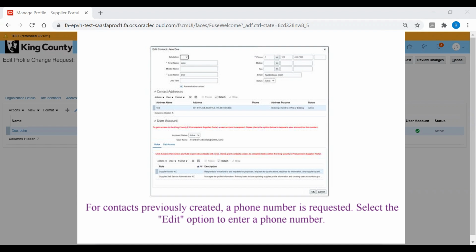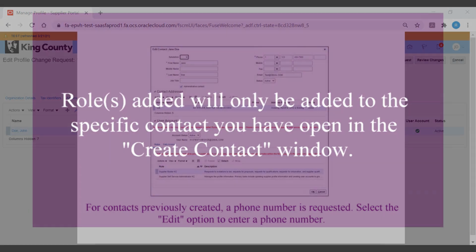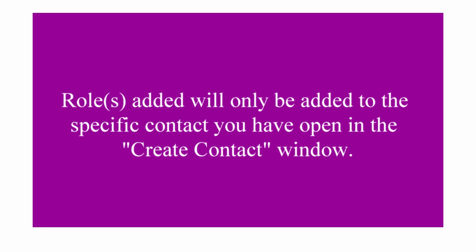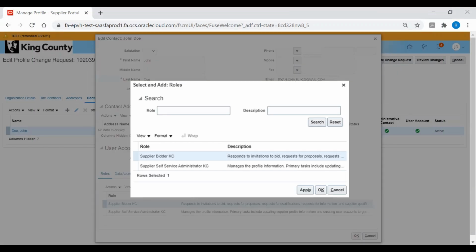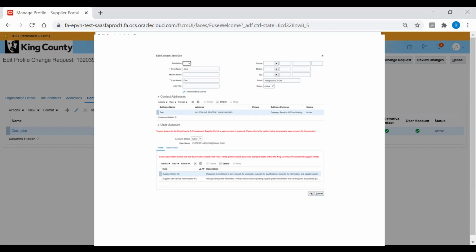To add a new role to a contact, on the Roles tab, click the Select and Add icon. Roles added will only be added to the specific contact you have open in the Create Contact window. The Select and Add Roles pop-up will display. Highlight the desired roles, click Apply, and then OK when complete. Click OK.